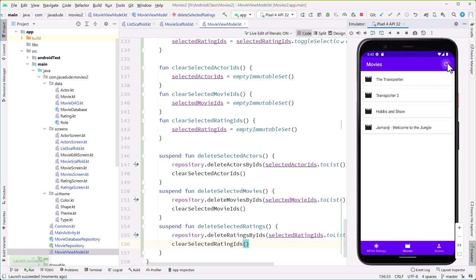And I'm going to reset my database just to make sure I start clean here. Let's see, between transporter and transporter 2, they both have Jason Statham in them. And then let's go ahead and delete actors instead. Let's delete Jason Statham. So I'm going to select Jason Statham and delete him. That did not reset that list.